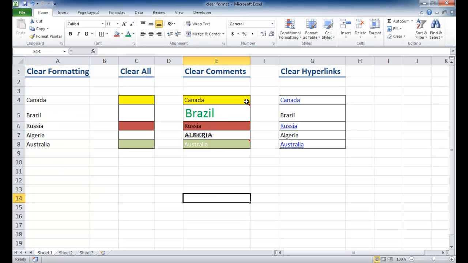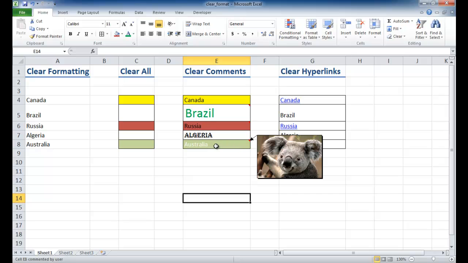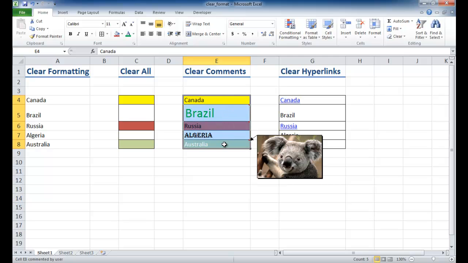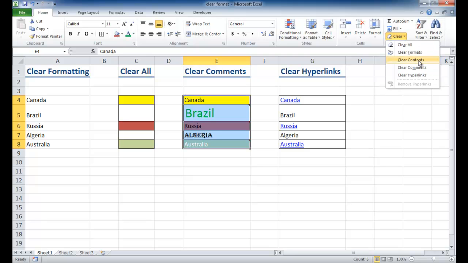You can also clear comments. So let's say, for example, that you have these comments here in your box, and this pops up with a comment, and here's a comment of a koala bear, very appropriately for Australia, but you don't want those comments anymore. What you can do is, I'll just select this whole list, this whole range of cells, and you can just go under clear comments here, and the comments will disappear. You can see that now it's gone.